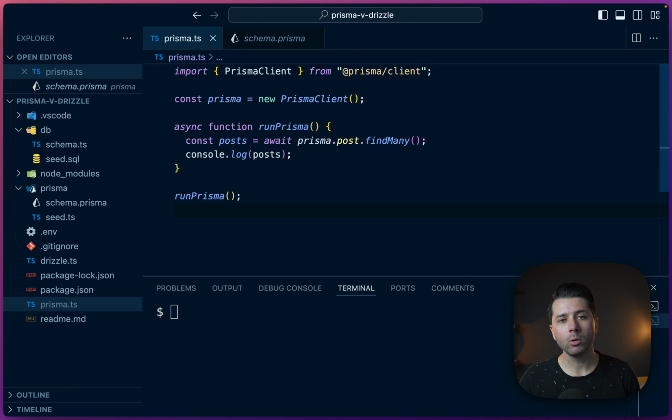Thus far, we've really only been seeing how to read data, both with Prisma and Drizzle. We've just been doing queries to get data back and print it out to the console. But we will, of course, want to know how to create new data, update it, and delete it as well. So let's take a look at how to do that now, and let's start with Prisma.